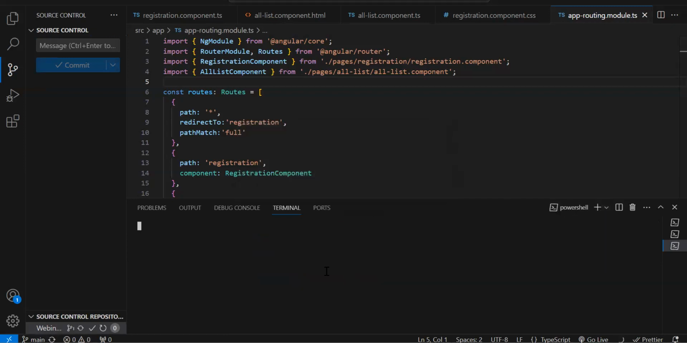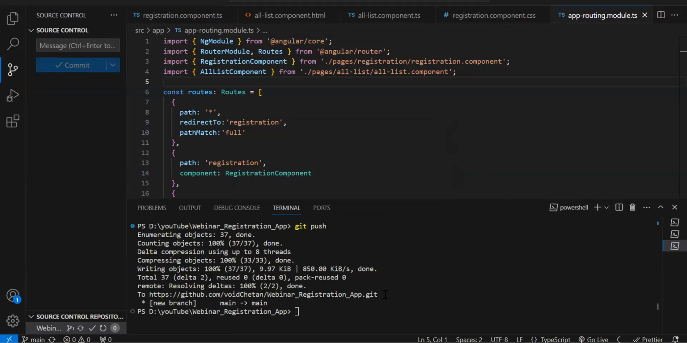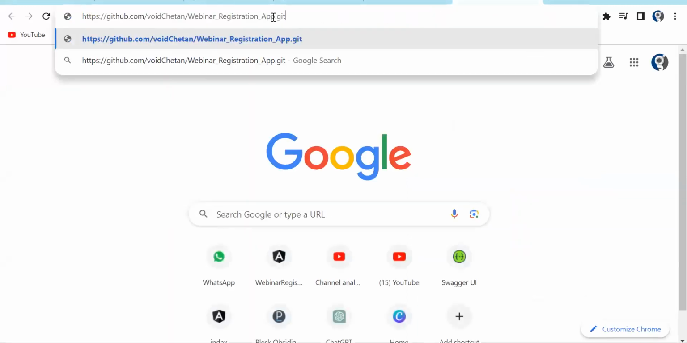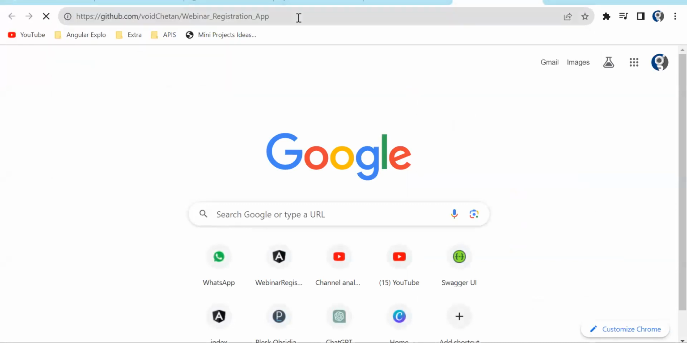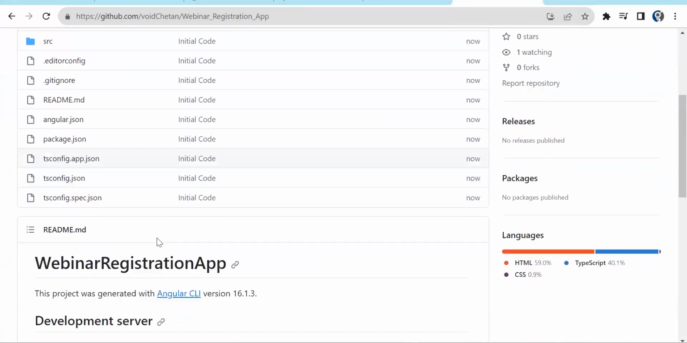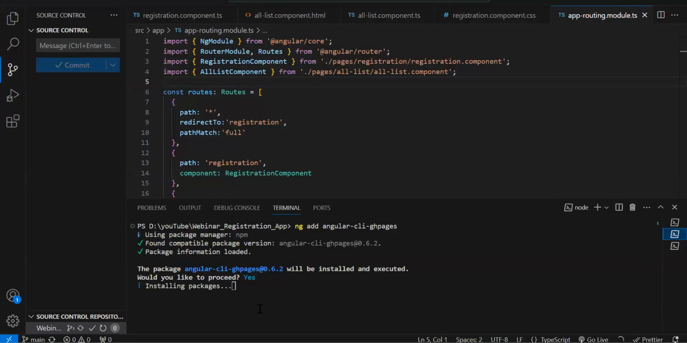Let me just push the code. Yeah, so I have pushed the code. Let's see. Copy. So this is a public URL. So you can see whatever code I have pushed over here. Now, the package is installed. Okay, it is still installing. So let it install.